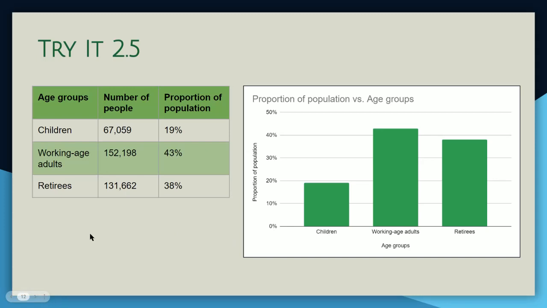So here is my bar graph for this data set. Just like the last bar graph, you'll notice I've got age groups. I've got my categorical label on one axis. I've got my numeric label on the other. Again, you'll notice that there is a gap between each of those bars.